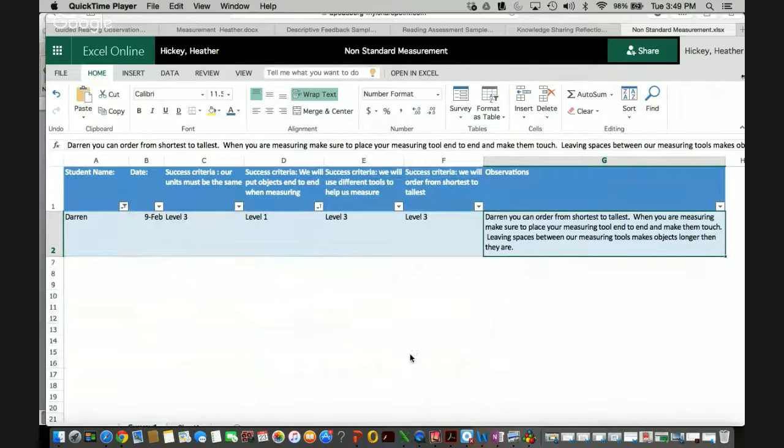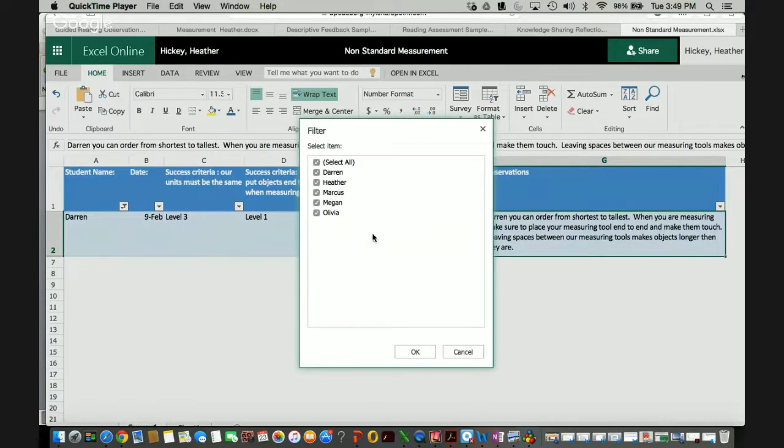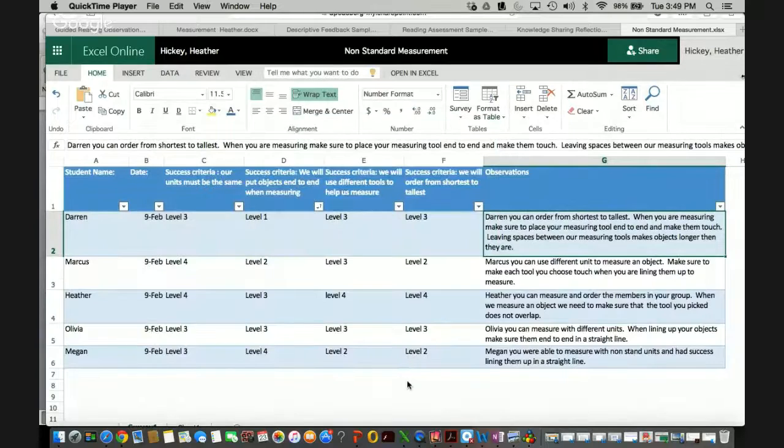If I was entering in this chart more than once, I would see more than one observation for that student, or if I wanted to share that with particular parents or things like that. And again, I do that just by clicking that filter, and then I can bring the whole class up again.